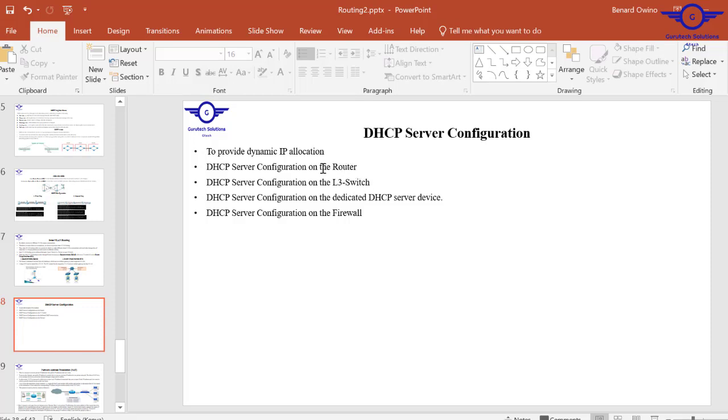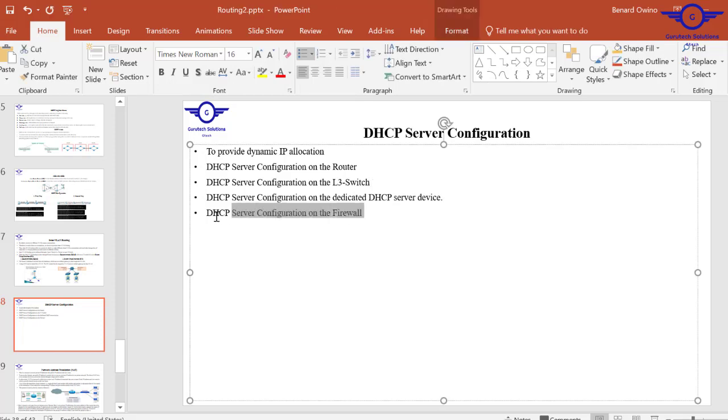So the first class should be able to cover the router, the layer 3 switch, and the dedicated DHCP server device. Although I wanted the firewall to come last when we're doing the firewalls, if we find time, we'll do it. I might skip it in this session and do the three, which are very important at this level. So without further ado, let me begin DHCP server configuration on the router.